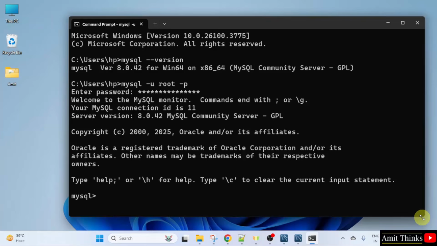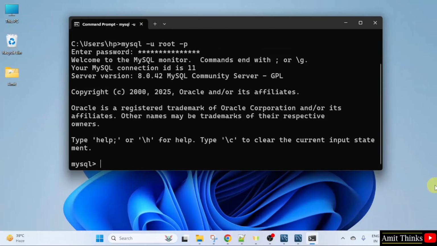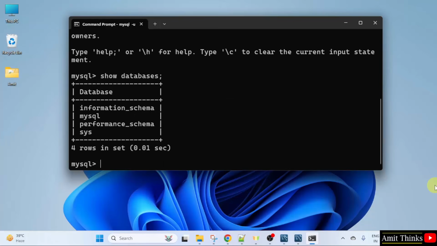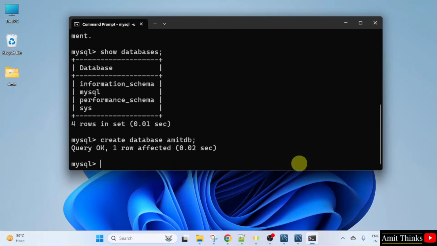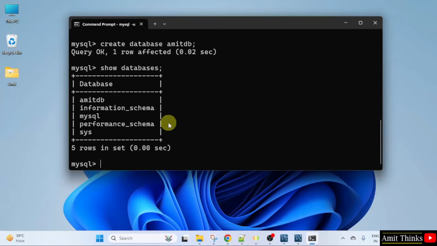Now let us create our first database. Let us first check the default database using the show databases command. So these are the default databases provided by MySQL. Let us create a new database. I'll type the command create space database space the database name. So here I'm adding the database name as AmitDB. Press enter. Query OK means we successfully created it. Now I'll type the same command show databases. Now 5 databases will be visible because we just created a database. Press enter. Here it is, our new database AmitDB is visible.